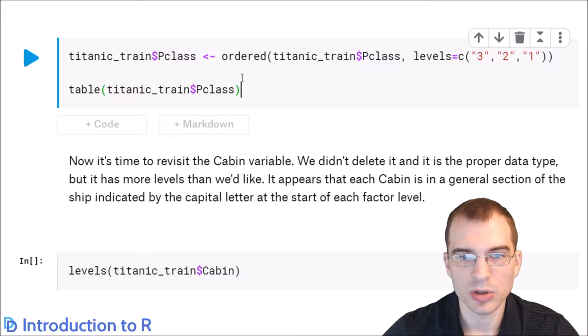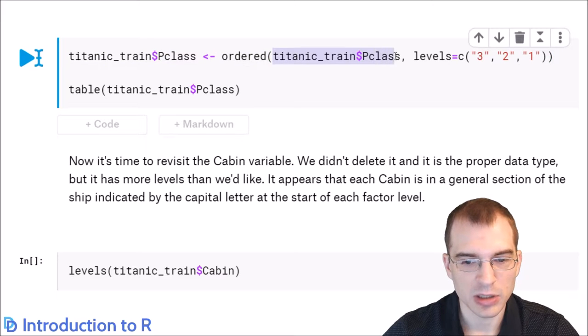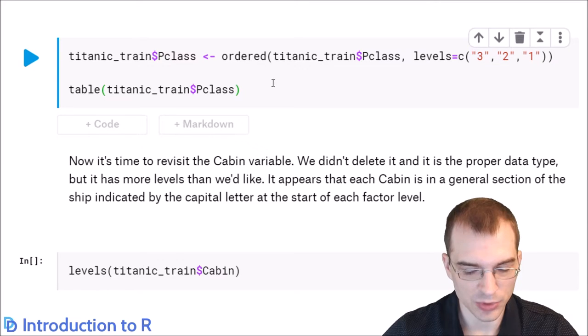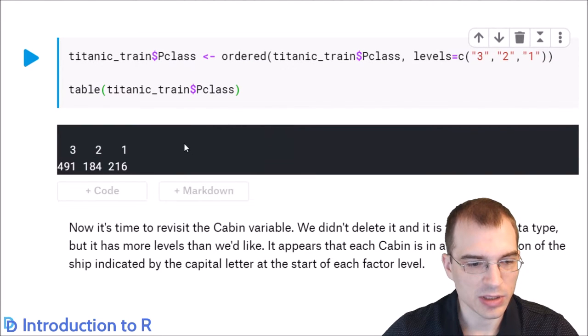So we can restore this variable as an ordered factor using the ordered function that we learned about before. We'll resave pclass, store it as ordered pclass, and give it new levels 3, 2, and 1. And we'll just look at the distribution of the classes with the table function. As you can see, most of the passengers were in third class. Interestingly, there were fewer passengers in class 2 than in class 1. So there were quite a few passengers in first class, a similar number in second class, and then the majority were in third class.